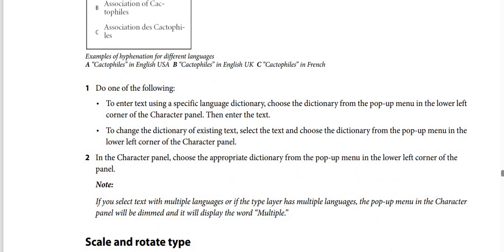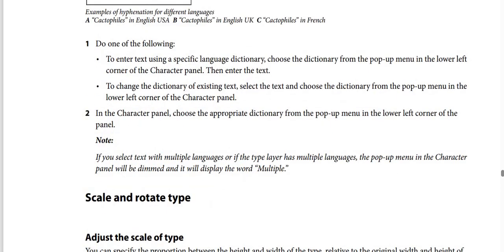To enter text using a specific language dictionary, you have to choose the dictionary from the pop-up menu in the lower left corner of the character panel. Then enter the text. And after that, to change the dictionary of existing text, you should select the text and choose the dictionary from the pop-up menu in the lower left corner of the character panel.